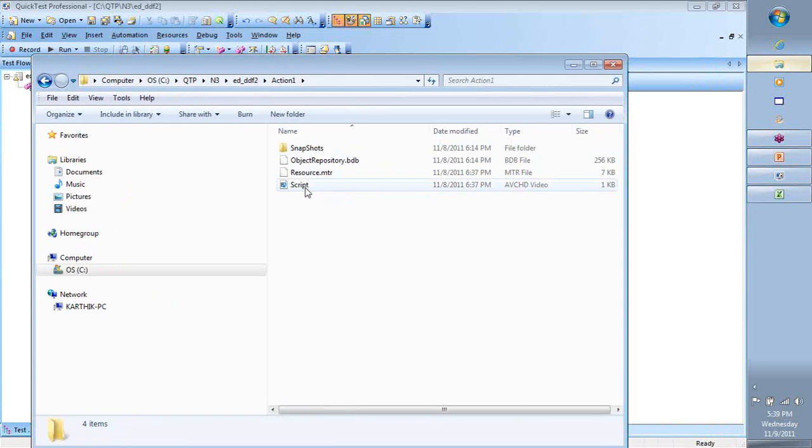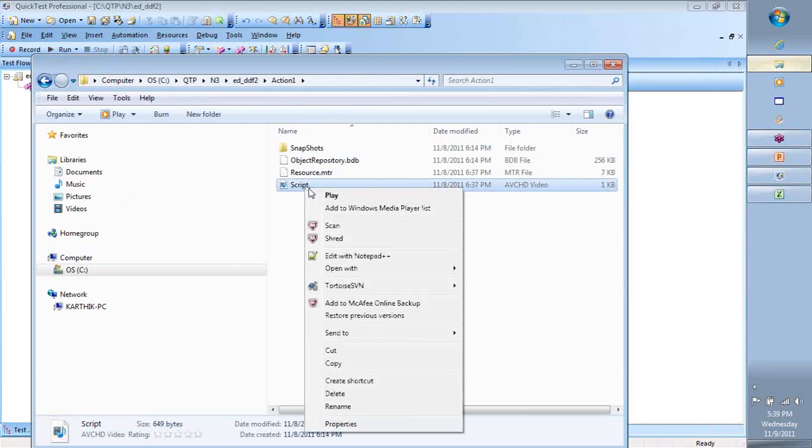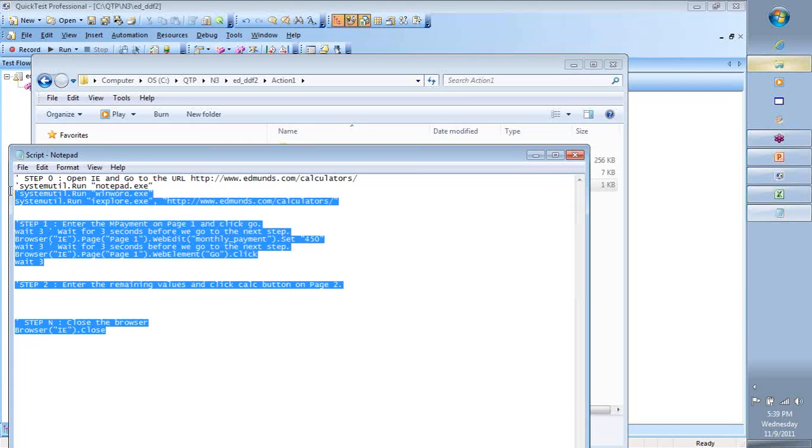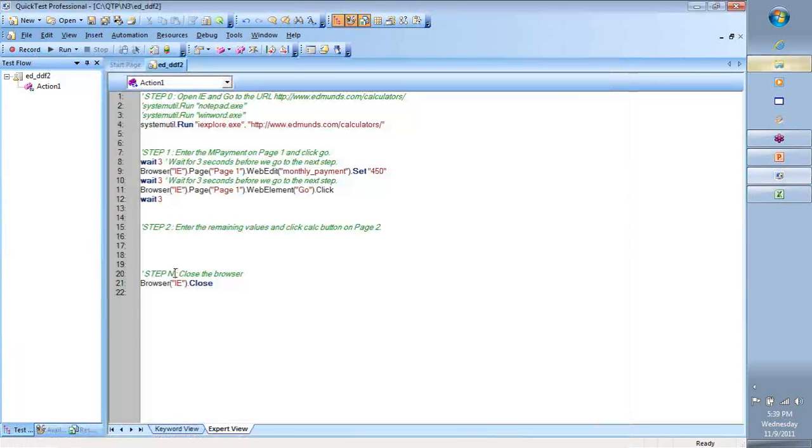Okay, that's basically your Mercury test script. Now right click on it and say open with a notepad. Then you see the script that we wrote is automatically present in this text file. So you could make changes here as well, but ideally all our changes we will do it on this main code in our expert view.